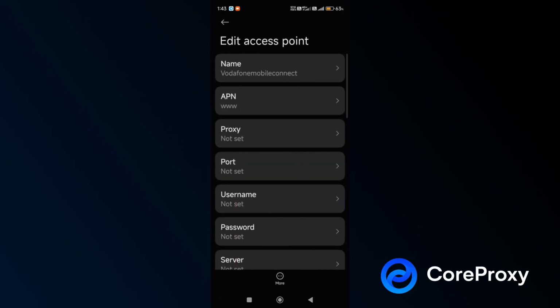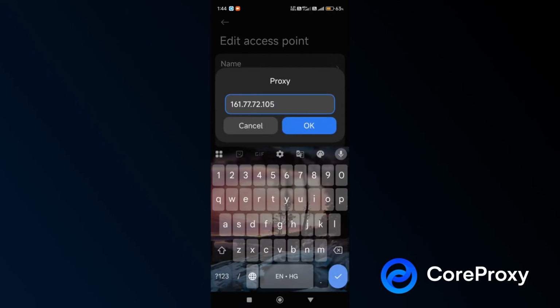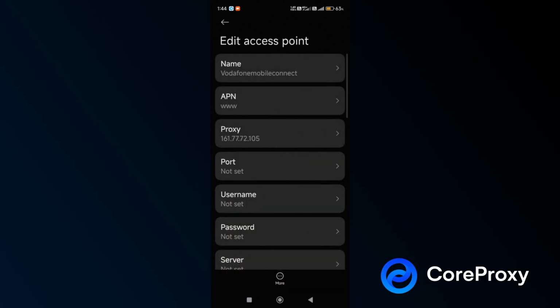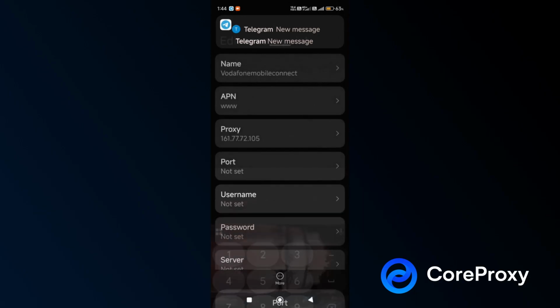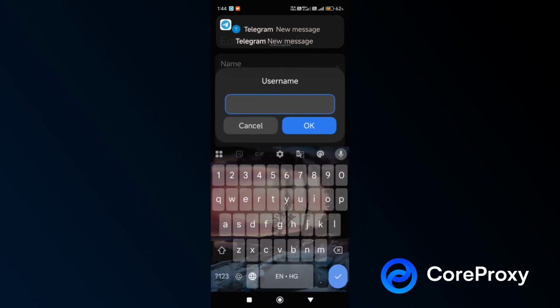Enter the proxy server address provided by CoreProxy in the proxy field, and the port number in the port field. Now scroll further to find username and password fields. Enter the username and password exactly as they appear in your CoreProxy dashboard.